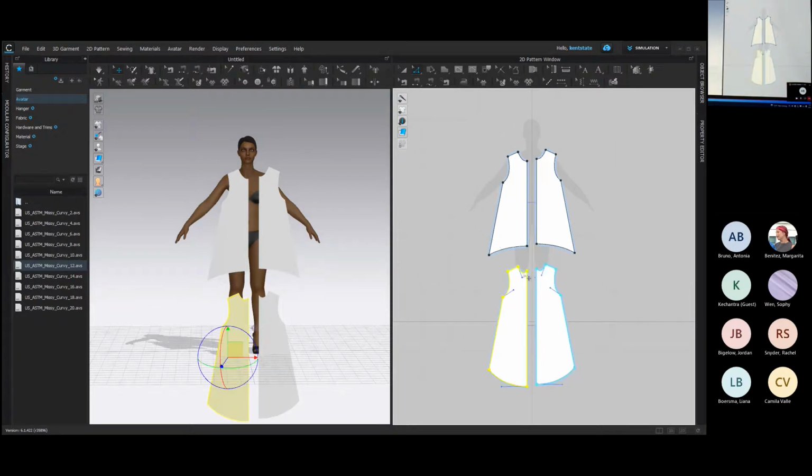So I don't have to try to copy it. Now I have both sides. Now the only thing is I'd really like to get rid of the center front seam.